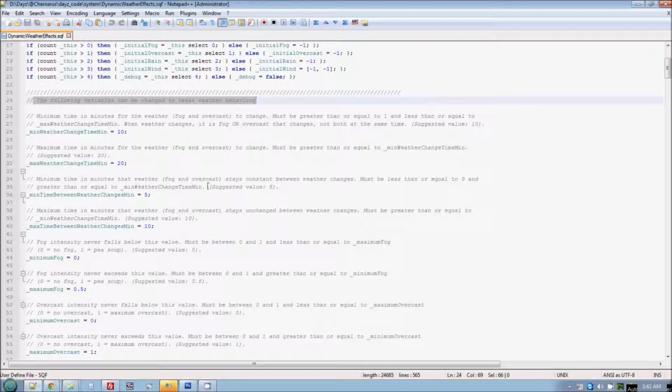The minimum time that weather stays constant between weather changes. So this is 5 minutes. So that's rather quick. You know, if it's raining or overcast, it can change to something else in 5 minutes. So it's 5 to 10. Minimum and max, 5 to 10 minutes.